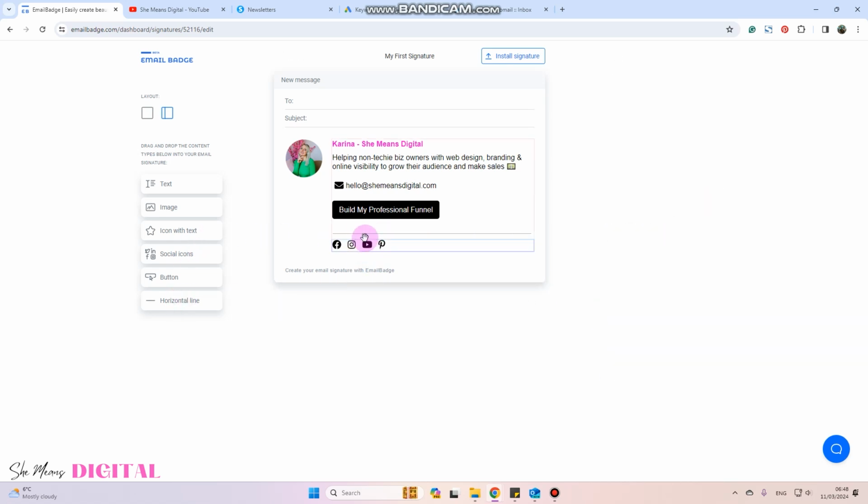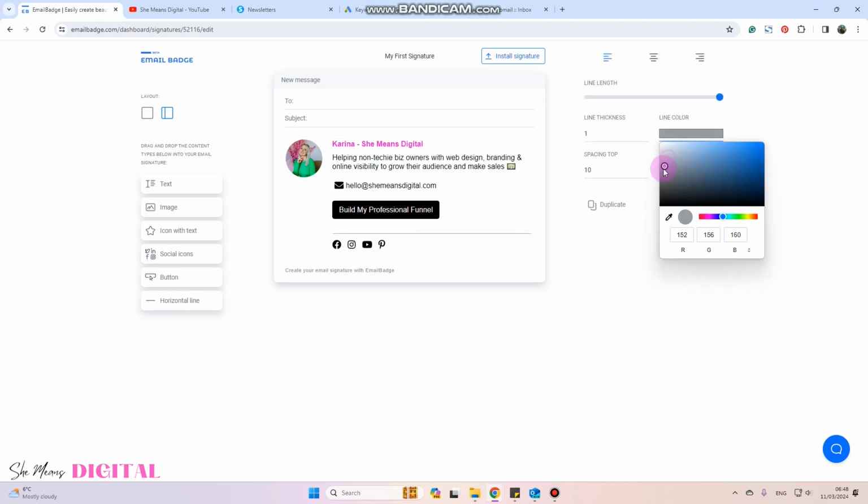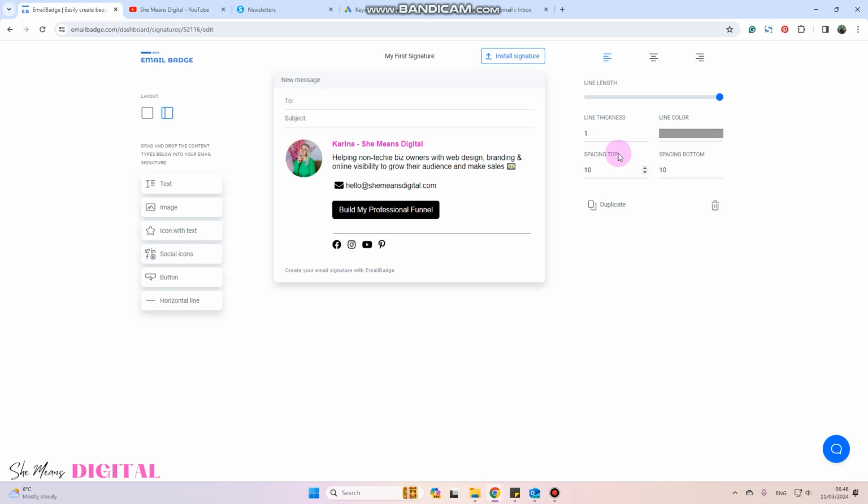Now I also put horizontal line here, so you drag and drop it. I think you can change the colors here if you want, like for the gray and stuff. You can change the color, you can have the thickness, like how thick do you want the line. I'm just going for standard one.